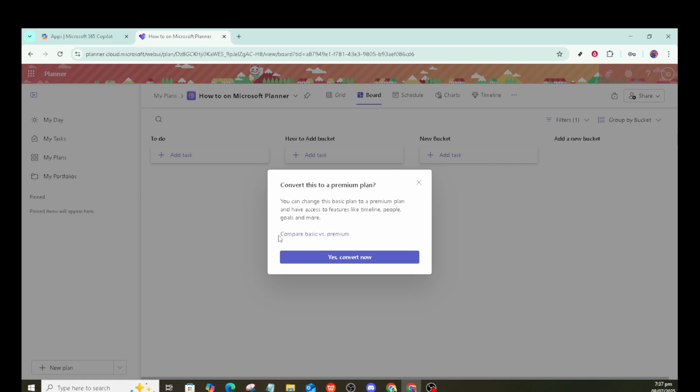And that's it. You've successfully upgraded your Microsoft Planner plan to Planner Premium. This upgrade provides you with more control and insight over your projects, making it an invaluable tool for collaborative team efforts. I hope this step-by-step guide has been helpful and made the upgrade process seamless.